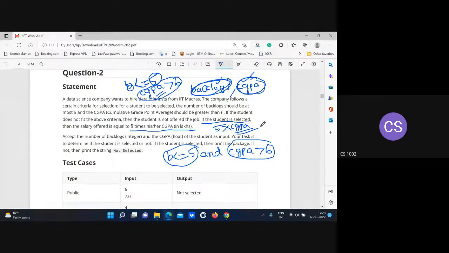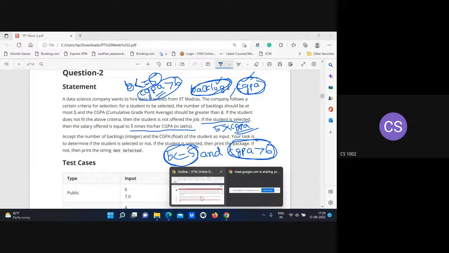Is it clear? Yes. So these two conditions should be satisfied in order to get placed. Okay, now I'm going to write.